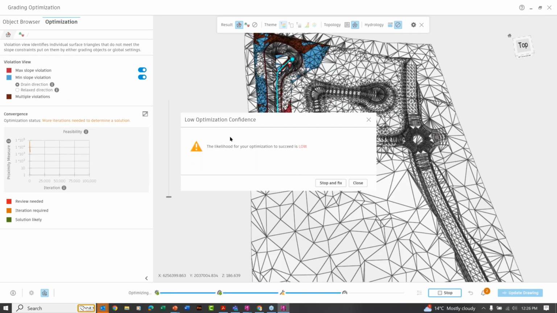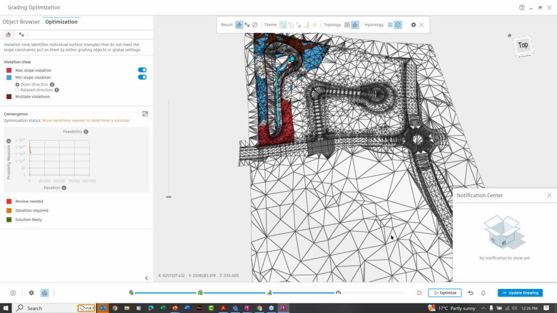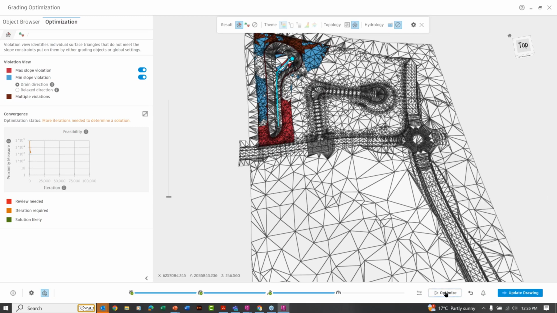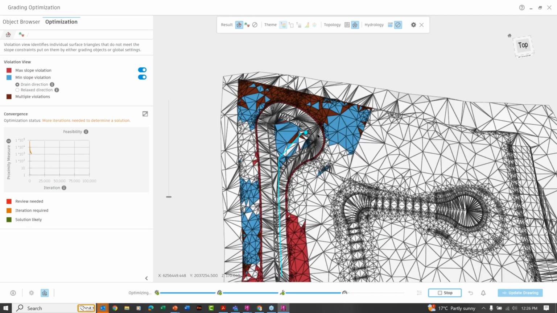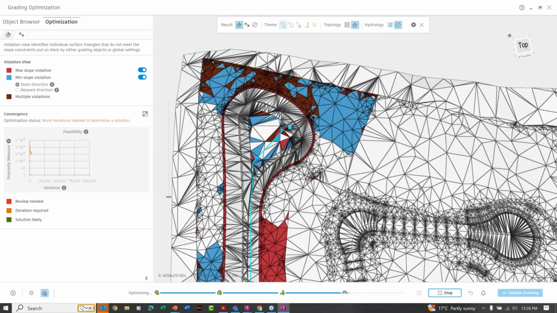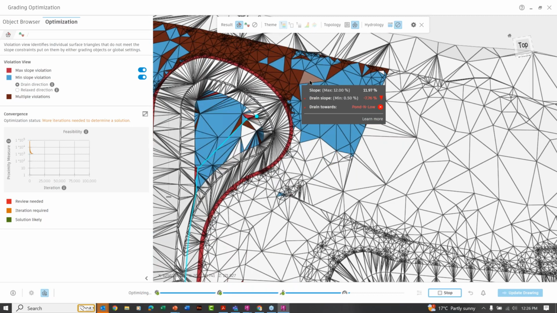Oh, it's telling me that it has low confidence in the optimization to work. So I can stop and fix that. And it tells me that I have some slopes that are too steep to meet. I can dismiss them all because I know that they occur along the edge of the site, and I can re-optimize it. And now we see the optimization program working. And if I hover over any of these triangles, it can give me the statistics of this particular triangle.